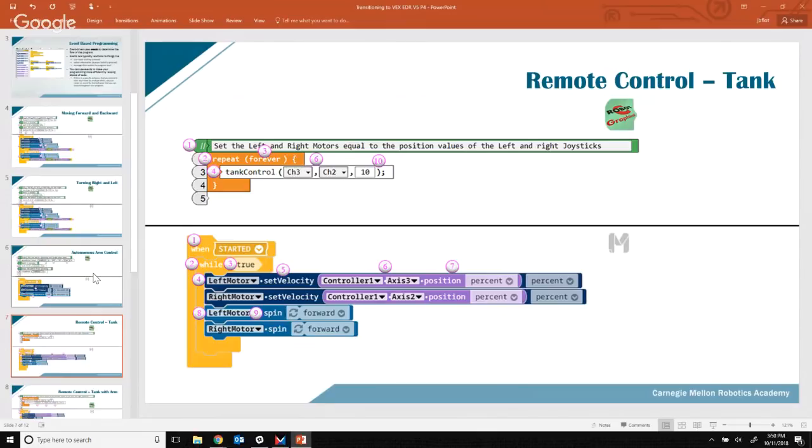Inside of Modkit Blocks, there's some good similarities. We have the when started command block, and then we have a while loop with a condition set to true. So that there again, that's an infinite loop. It's going to repeat forever. So it's going to repeat my joystick commands forever. So it's going to continuously set the values of my motors equal to the values from the joysticks. Okay, so the looping idea is the same across both languages. And then what's different is how we go about accomplishing that.